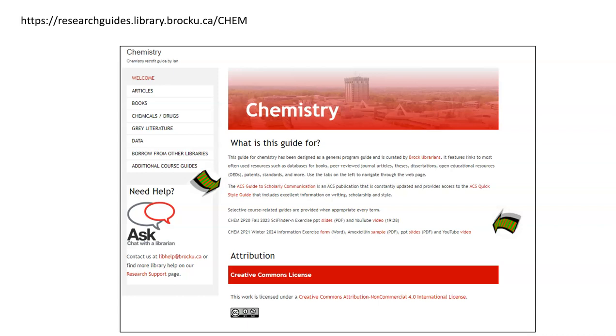Here's the assignment for this particular course. On this opening page of the Chemistry Library Guide, you'll note that there's the ACS Guide to Scholarly Communication, which is a really neat resource for chemistry and related disciplines on how to do many things, including cite, style, and how to create and develop an idea. It has a chemistry focus as well, and the ACS Quick Style Guide as well.